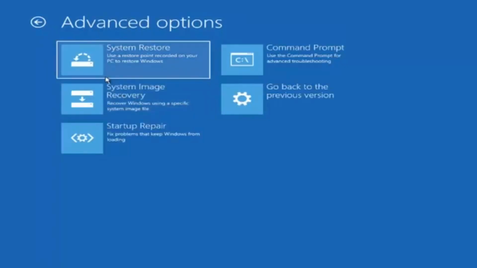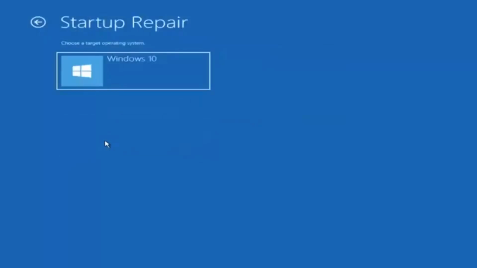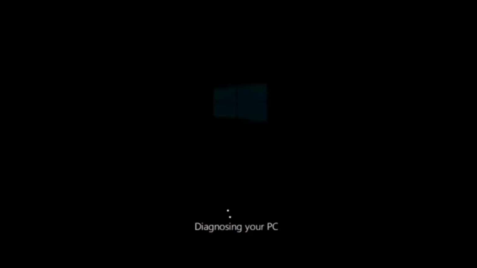So basically at this point we've already discussed the system restore. The next option I would suggest would be to go back to a previous version. The third option, if you do not have a system image recovery, which I'm assuming most of you probably don't, would be to jump ahead to the startup repair, which will fix problems that keep Windows from loading. While this sounds very good, it probably has not fixed your issue yet because it usually loads this when your computer is stuck in an infinite loop. So if I selected that just for the sake of this tutorial and then we selected Windows 10, it's going to go through diagnosing our PC.